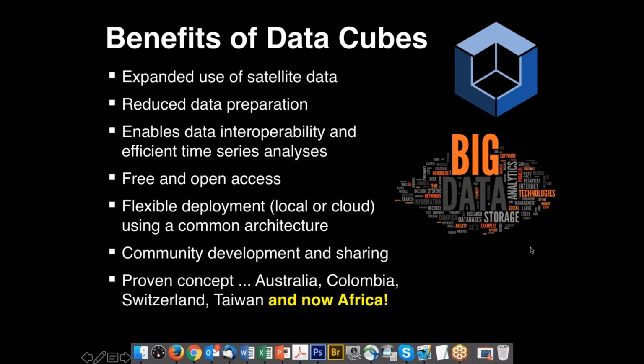So what are the benefits of these cubes? We know that we're going to be able to use satellite data more if we have it prepared in this way, because the data preparation burden is significantly reduced. We know that we can use data interoperably, and by that we mean we can pull together different data sets. So if I wanted to use Landsat data with data from the Sentinel mission that the Europeans have, I can stack them together such that we can use them together. And if I stack my Landsat scenes nicely, I can do time series analysis because all the pixels are aligned in time.